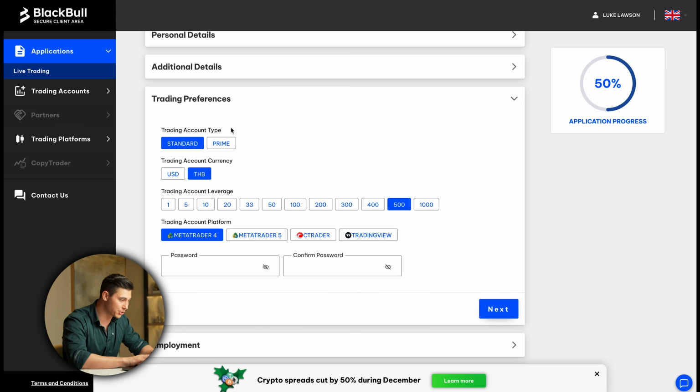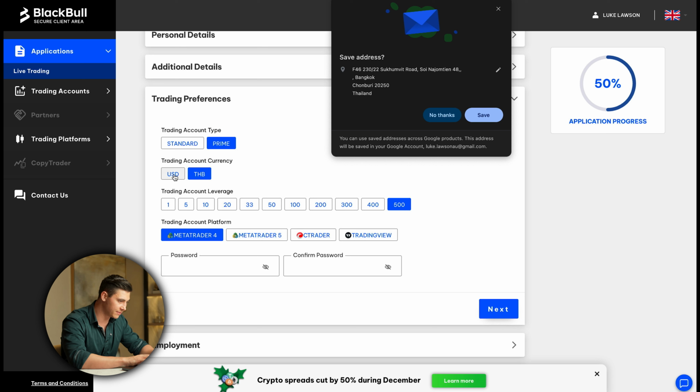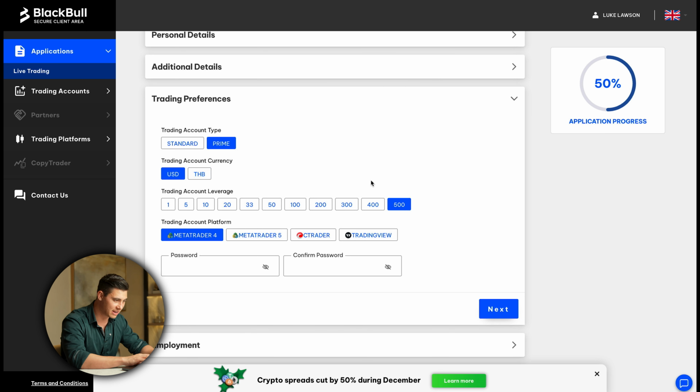Now, this is where it gets important. Make sure you hit Prime. Trading account currency, obviously you select whichever one is suitable. That's my old address anyway, guys, so don't need to try finding me. 100, 200, 300, anywhere above 100 is fine. Just go 500, it's by default.